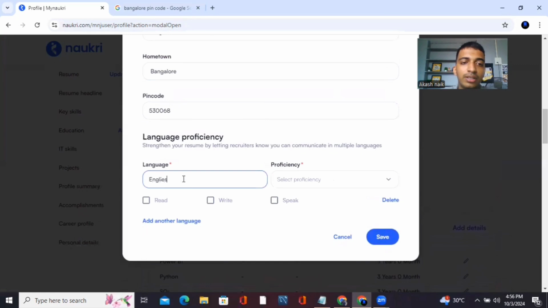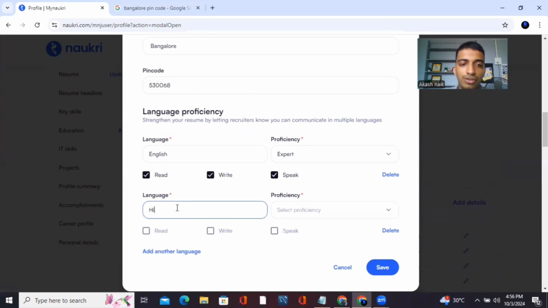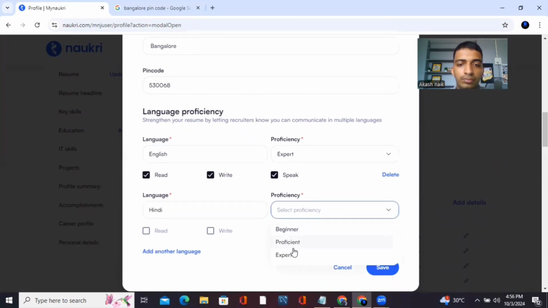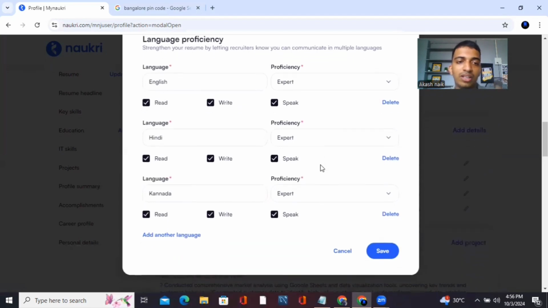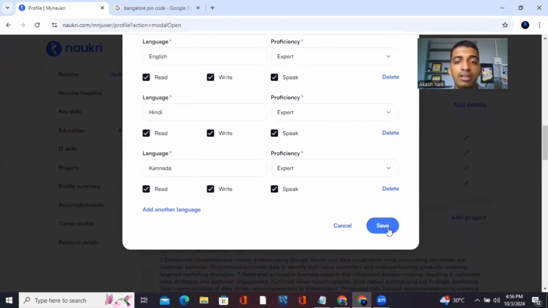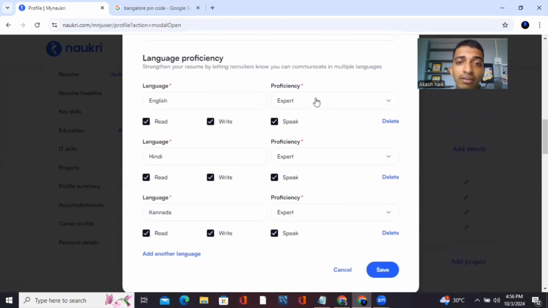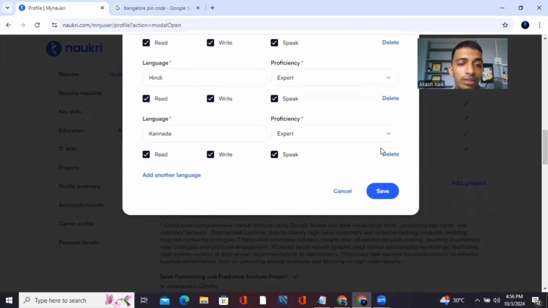So I'll first start with English. I'll mention Hindi. Okay, I have mentioned all the languages I know, like Hindi, English, Kannada, and everything. Then tick accordingly. If you're an expert in this language, then click expert, otherwise whatever it is according to your needs. Once you're done with this, click on save.